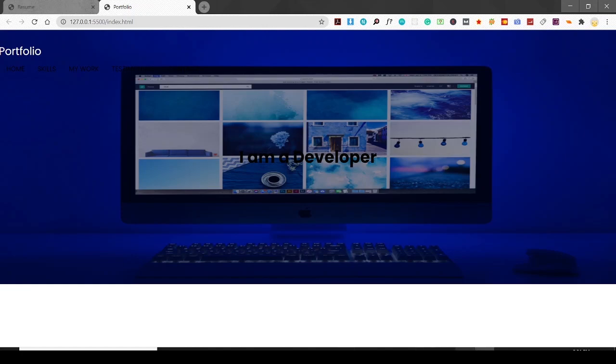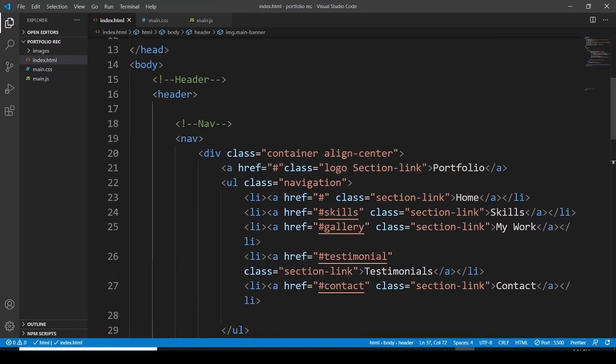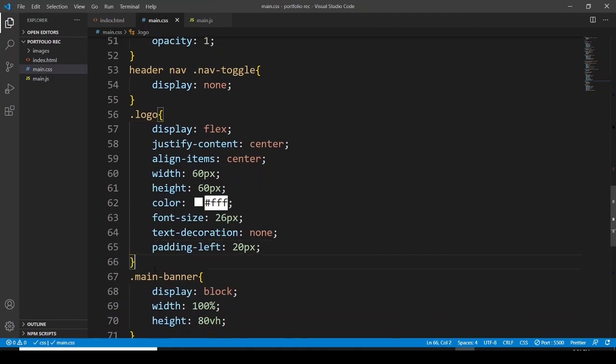Okay, it is not as I want it to be. I think I need to use a container, and I have to use a container actually. Here, let me check. I do have a container, I just didn't use this container class. Now let's use it here.